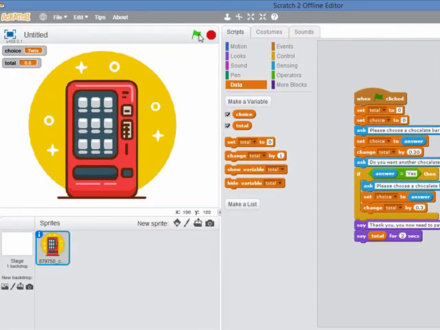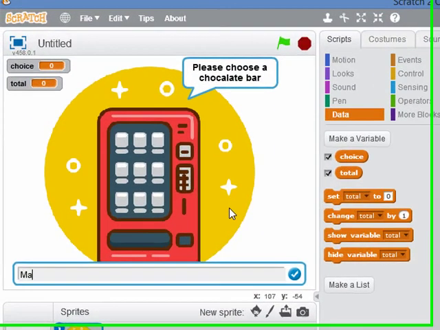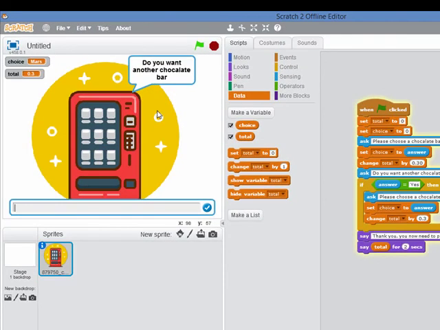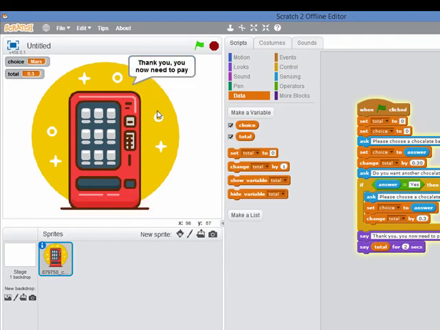Okay, let's test that. Chocolate bar, Mars. Do you want another chocolate bar? I'm going to say no this time. Thank you, you now need to pay 30p. Okay, good. What's next?